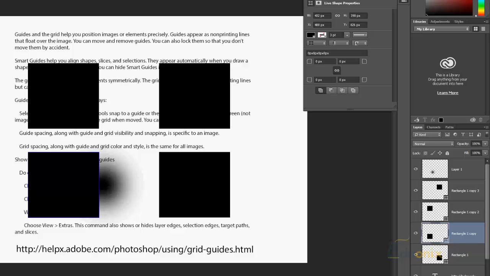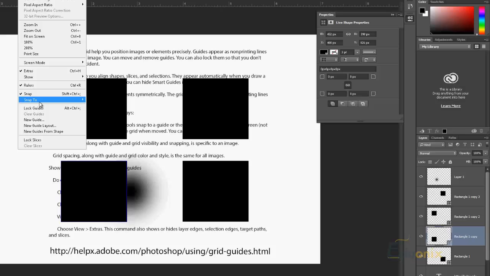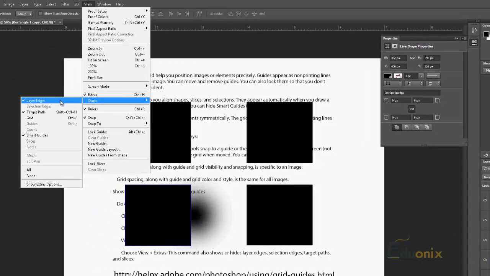So that pretty much wraps it up, but I just want to go into the Snap To function a little bit and just kind of go over the rest of Show. So as far as Show, we have layer edges selected. It's pretty handy. It shows you where you want to click. It shows you the extent of that layer because every layer is a different size. I don't really use the grid that often, like I mentioned. Smart guides I usually want to have on, especially if I'm doing design.